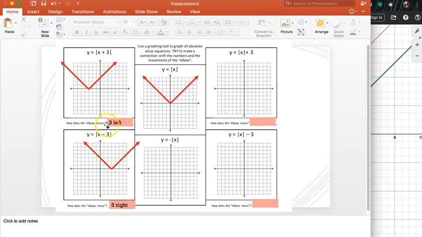It seems to me that there's kind of an opposite relationship inside the absolute value symbol. You would think a +3 and a -3 would move right and left, but it's actually the opposite. So when you're inside the absolute value symbol, you move left or right opposite to the positive or negativeness. If it's +3, 3 to the left; -3, 3 to the right. So inside, opposite. Let's take a look at what happens outside the absolute value symbol.